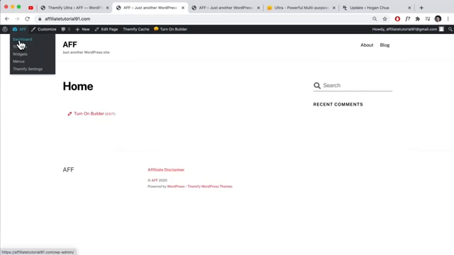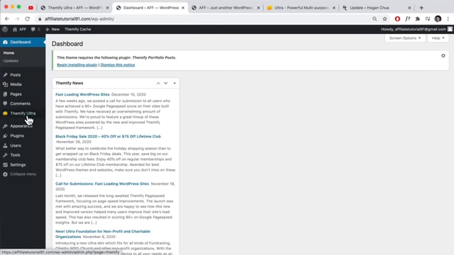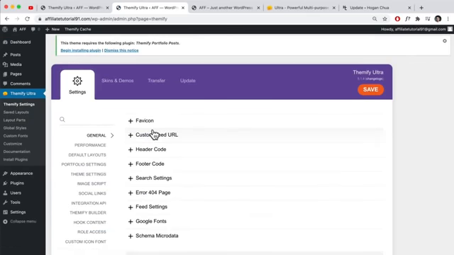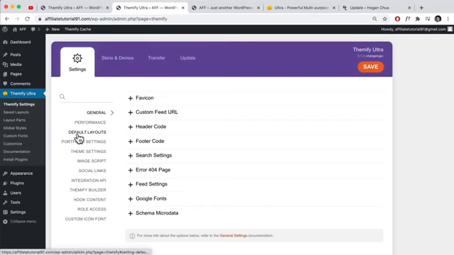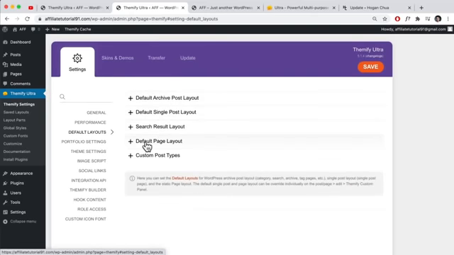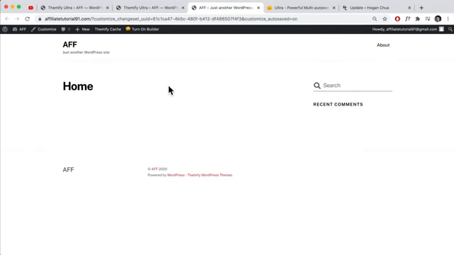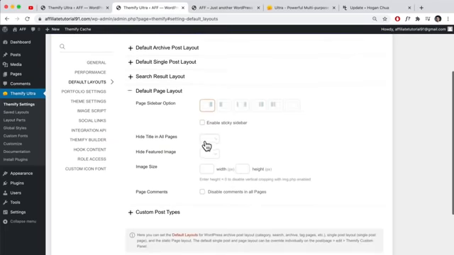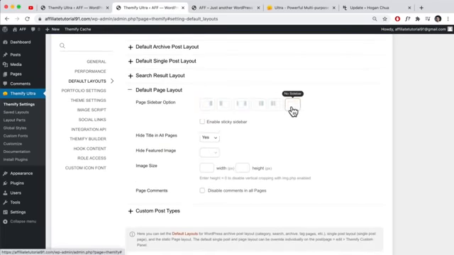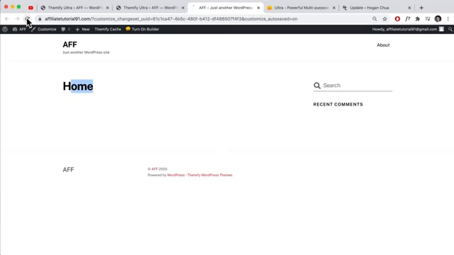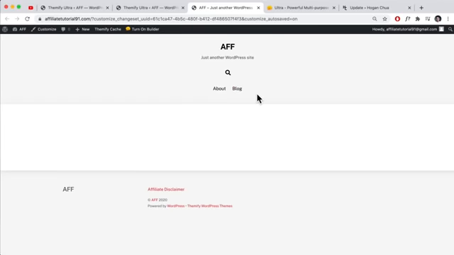Okay, so let's go back over to dashboard, and then let's go to Themify Ultra, Themify settings. Okay, so this is where you can actually control your layout of your Themify website. Okay, so let's go to the default layouts and let's go to default page layout. All right. So for the default page layout, what we want to do is we want to remove the title and remove the sidebar on here. So let's go there. Let's go and hide it. And let's change the sidebar to no sidebar. And then save it. And then if we refresh it, then that's going to delete.